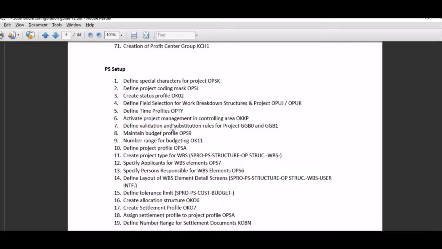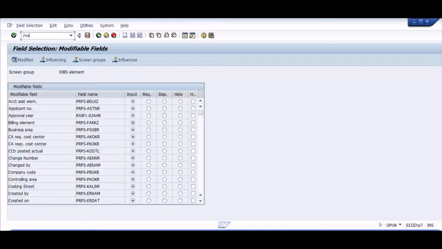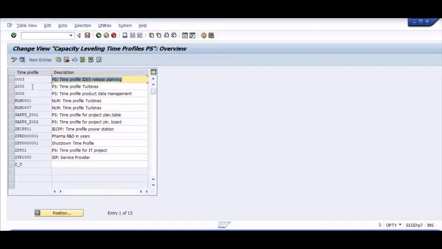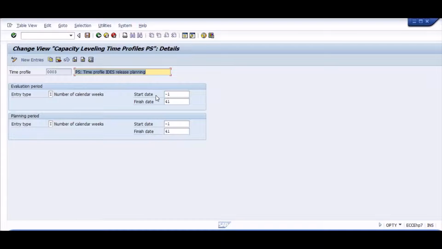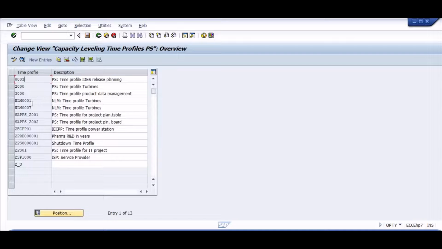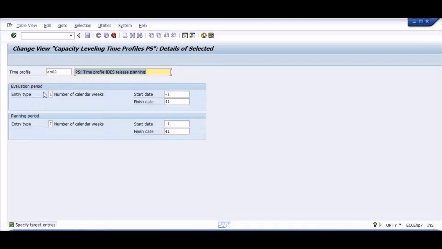So the next step is OPTY, defining the time profiles. These time profiles are used whenever you create a project. Based on these time profiles, it will calculate the start date and end date of the project, right? So we'll just copy one and select it in ours.